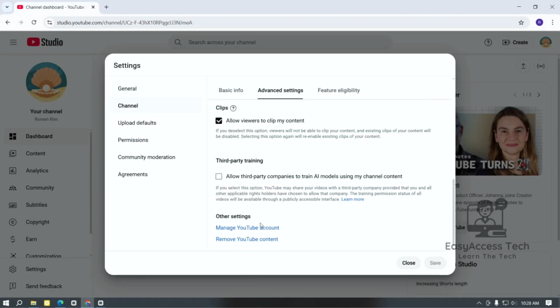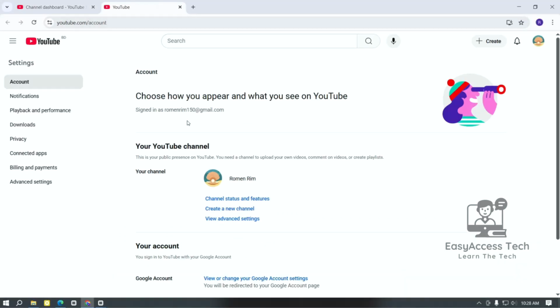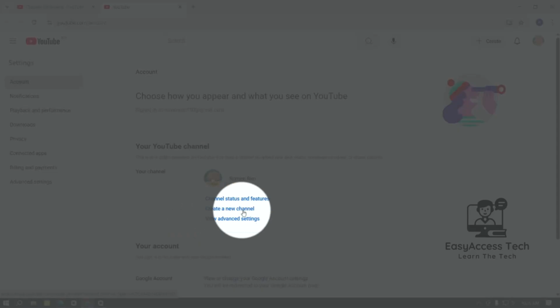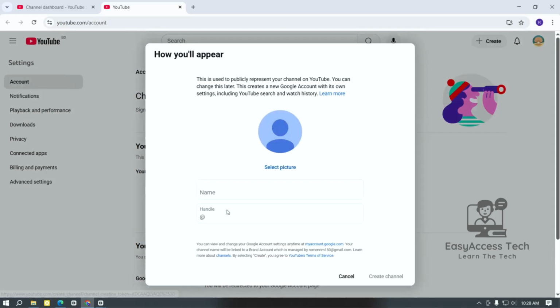Now scroll down and tap on this manage YouTube account. It will open a new tab, and from here you can see there is an option, create a new channel. Just click over here. Now you just need to write your new YouTube channel name here, and set a username. After that, just click on this create channel.